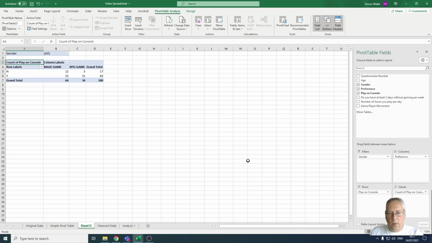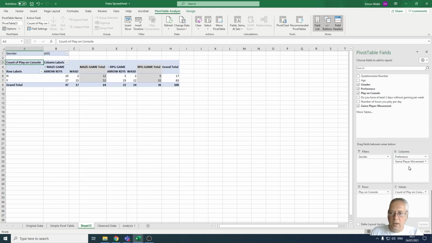So you can start playing about with that. You can add further things such as player movement. I could add into a column, and you can see there that adds then a breakdown for the maze game. So for the maze game, you can see that people who do not play on console, 10 of them would like to have arrow keys as a way of movement, and 2 of them would like to have WASD. And for the RPG game, there are 5 people there. 3 would like the arrow keys used, and 2 would like the WASD.